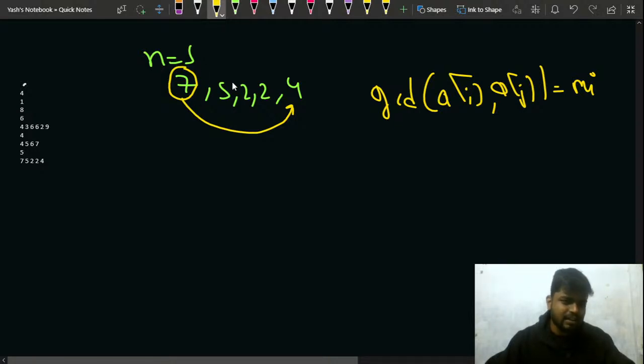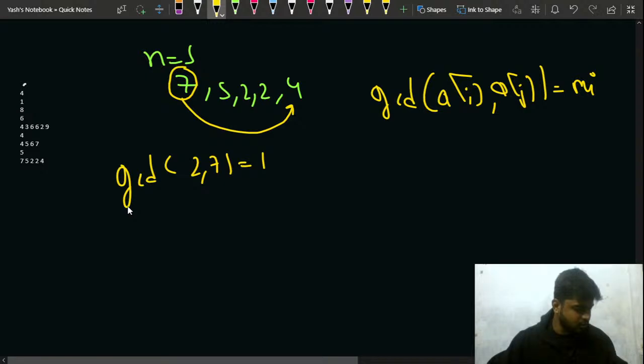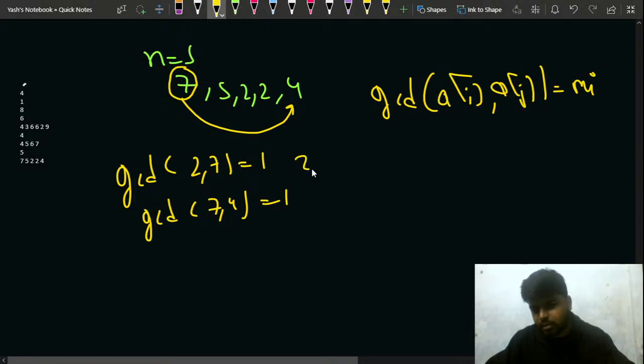Because if you take this 7, the GCD of 2 and 7 is nothing but 1. Also the GCD of, let's say, 7 and 4, it is also 1, right? So it is not equal to the minimum element, so that is why no swap is possible, right? No swaps are possible.